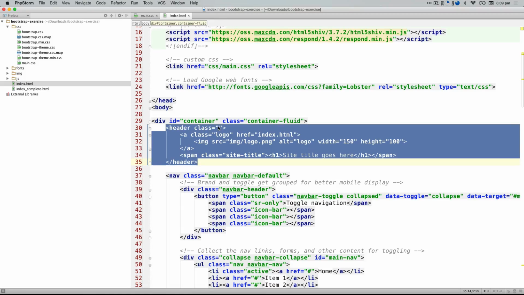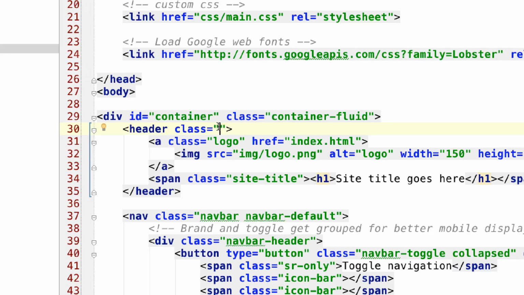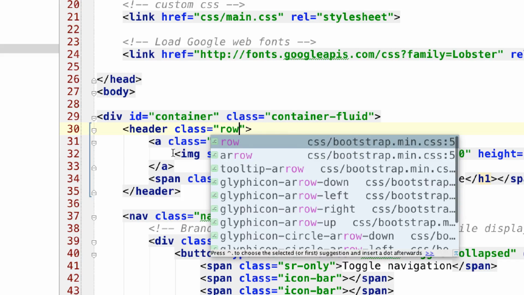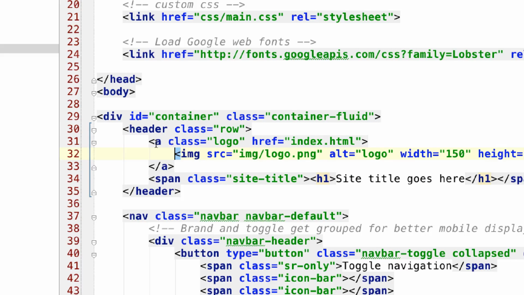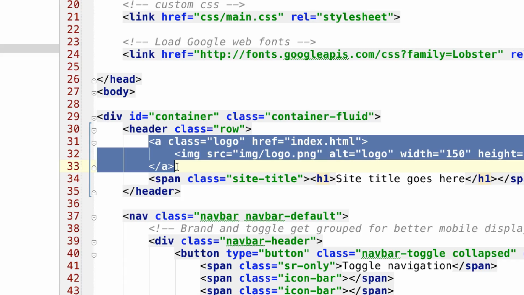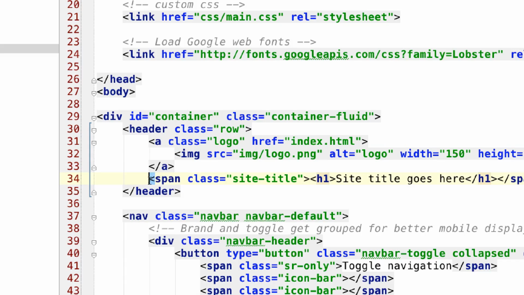So first of all I make my header, which contains those elements, a row, and then the two elements that I want to position as columns are essentially this anchor tag which surrounds the logo and the image, and then my other column will be the span, which itself contains the heading 1 for the site title.